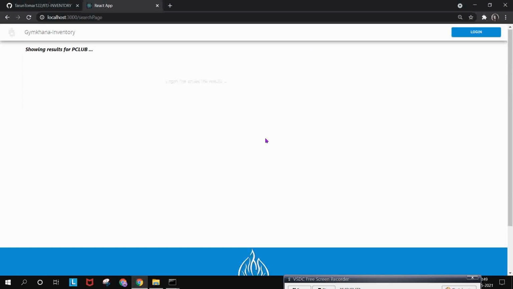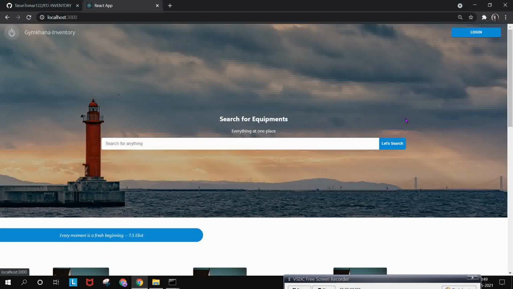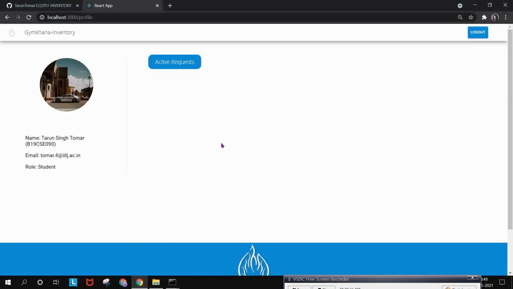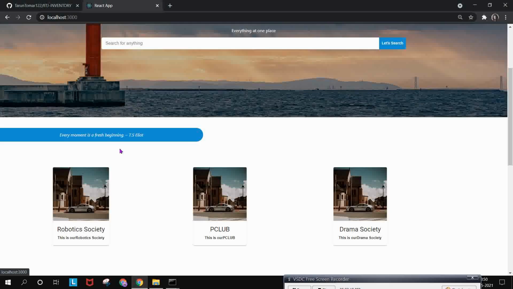When I click on any club, it says that we have to log in first to see the results. So let's do that pretty quickly. There's the login button. I'm going to log in with my IIT Jodhpur account, and now this is my profile. I can see I'm logged in as a student, and this is my name and roll number. These are the active requests, which is empty right now. Now I'm going to create a request.